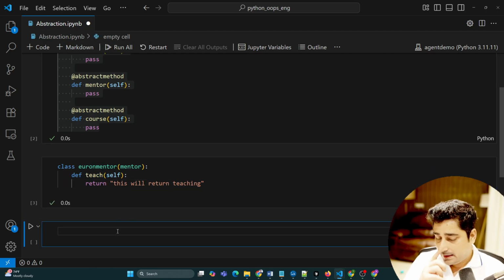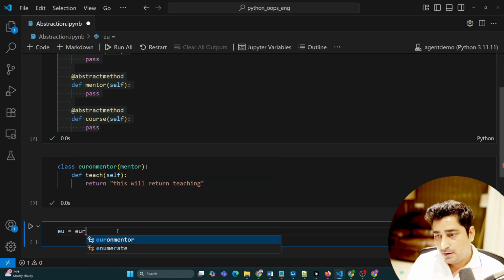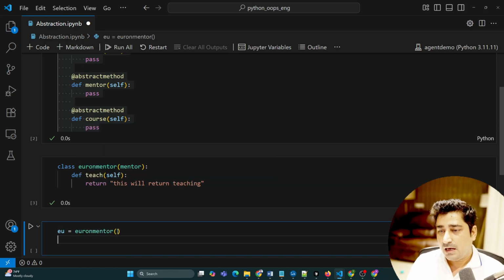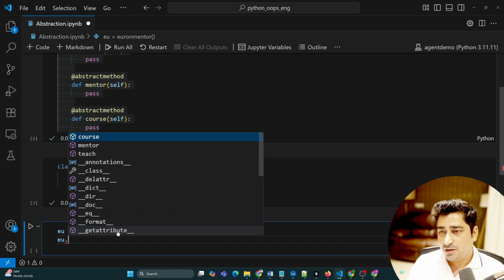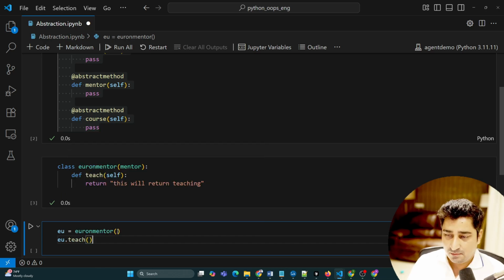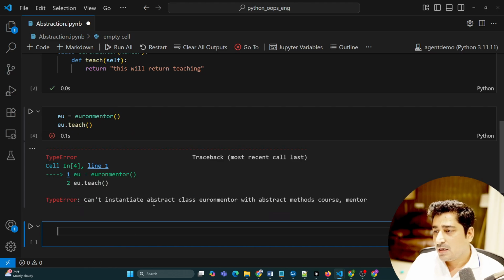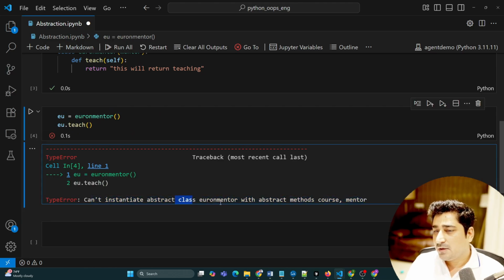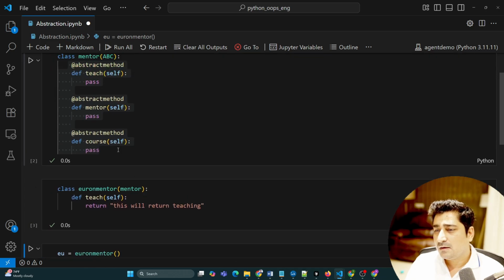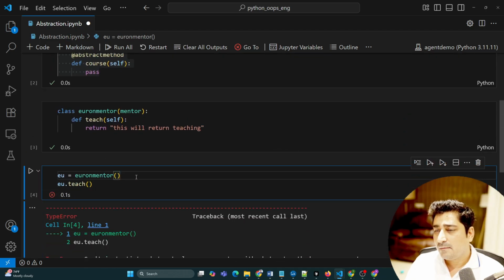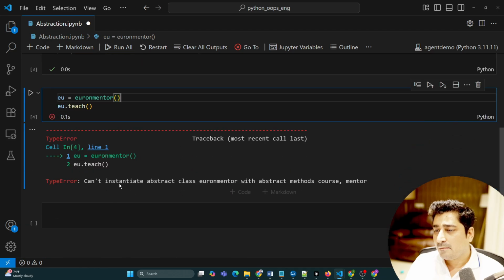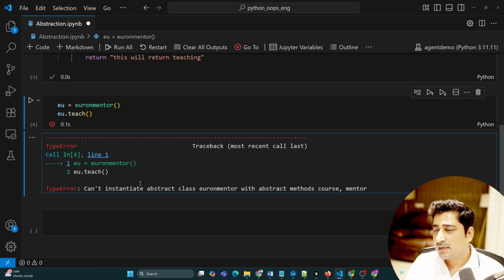Now the most important part is, let's suppose I'm going to create an object of this Euron mentor, right? I will be able to call Euron mentor dot teach. Fine, Euron mentor dot teach. I will be able to call it. Can't instantiate the abstract class with the abstract methods course and mentor.